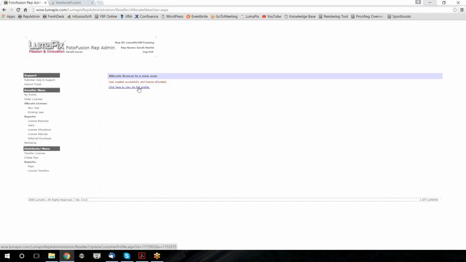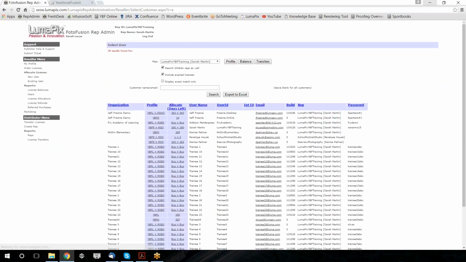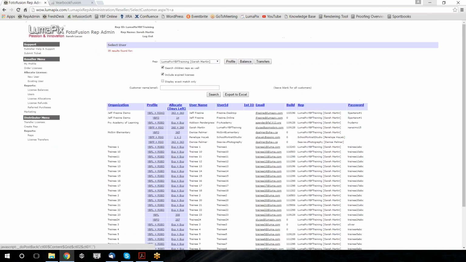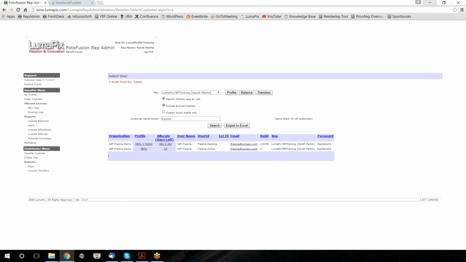So next we'll take a look at reallocating to an existing user. So again, on the left, we'll go to our existing user option. And here is all the existing users for this publisher. The list is quite long. If you want to narrow it down, you can just type part of the person or school that you're looking for and click search, and it will isolate the accounts.